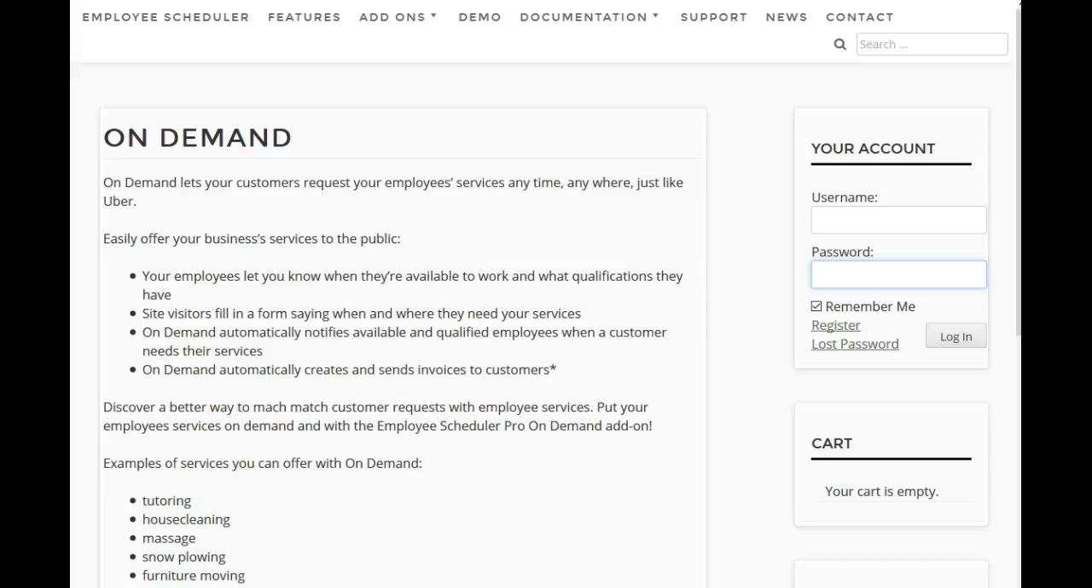So this could work for services like massage, home health care, house cleaning, furniture moving, tutoring. The possibilities are endless. First, I'm going to show you what it's like for your customers to use On-Demand, and then I'll walk you through how to set it up and how to use it as an administrator or an employee.